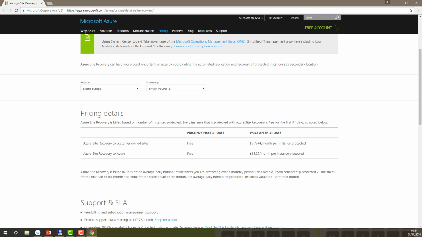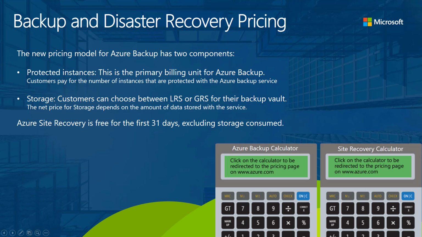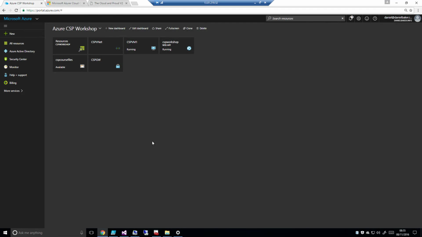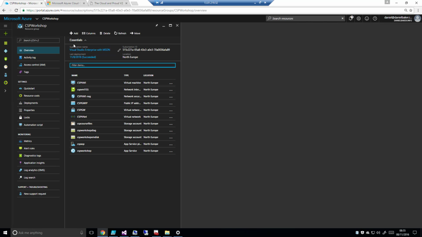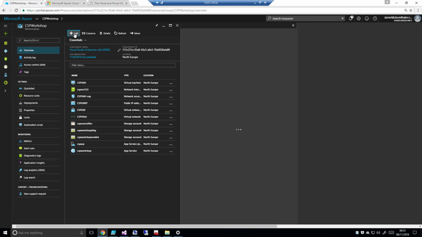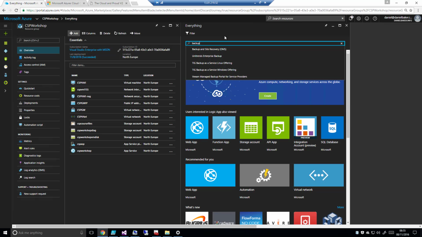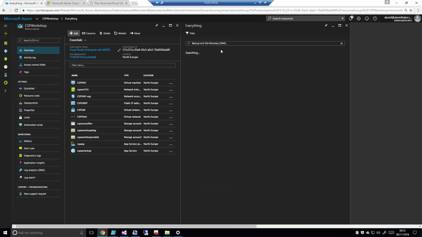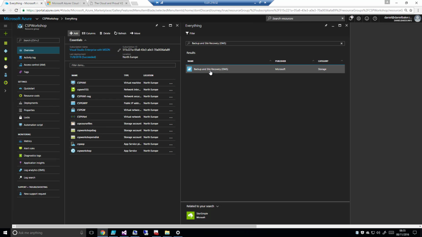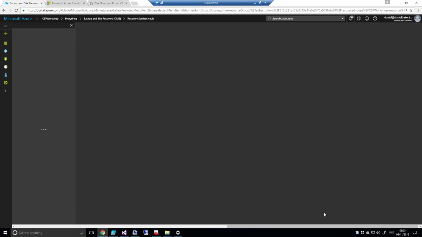So we're now going to jump into our portal, and we're going to take a look at creating a BCDR solution. Let's go ahead and build a backup vault. I'm going to go into my resource group, and from here I'm going to click on add to launch into my marketplace. From here I'm going to search for backup, and I want to select this backup and site recovery OMS solution. I'm going to click on this, and go ahead and hit create.